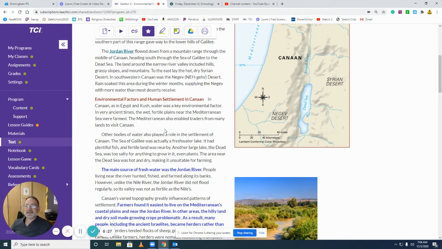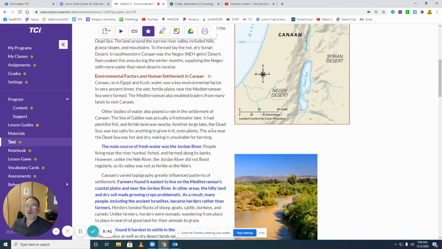In Canaan, as in Egypt and Cush, water was a key environmental factor. In very ancient times, the wet, fertile plains near the Mediterranean Sea were farmed. The Mediterranean also enabled traders from many lands to visit Canaan. Other bodies of water also played a role in the settlement of Canaan. The Sea of Galilee was actually a freshwater lake. That's critical. It had plentiful fish and fertile land was nearby.